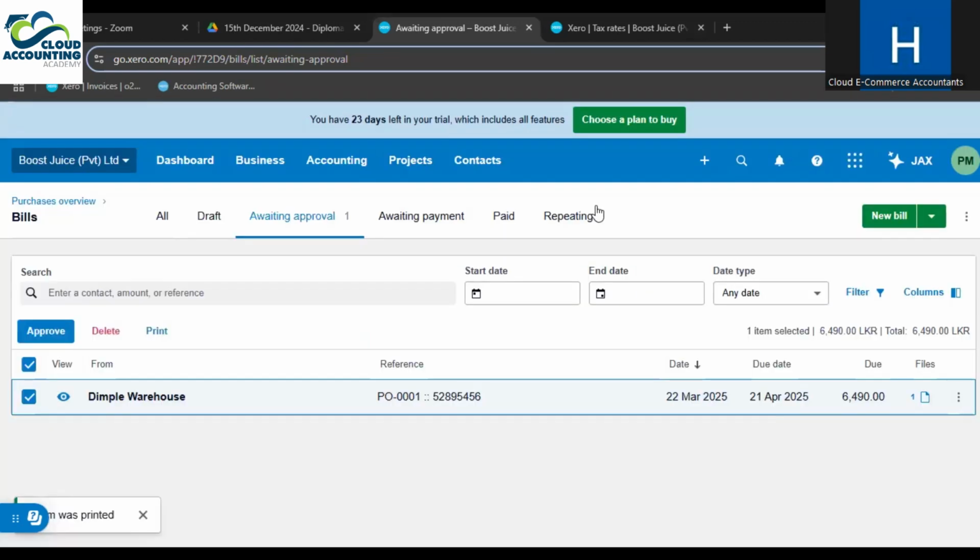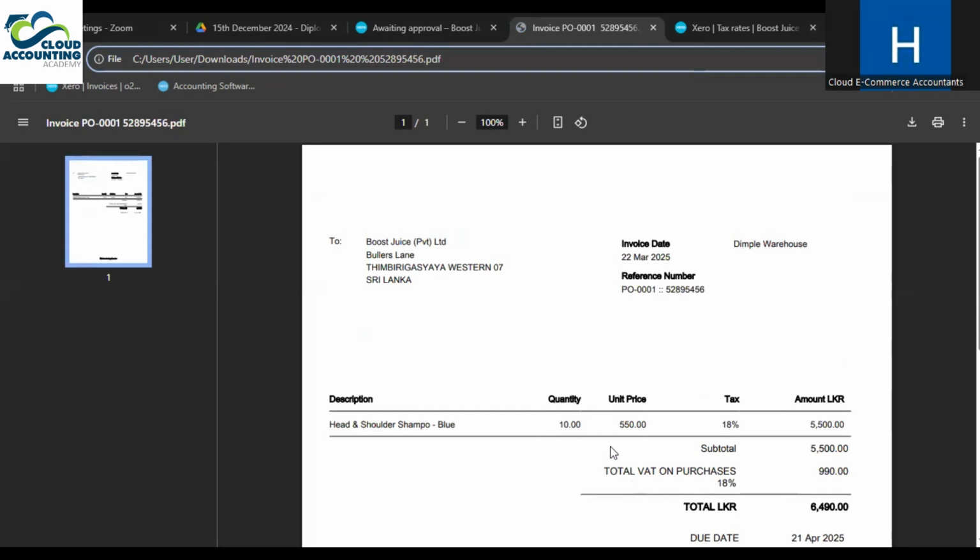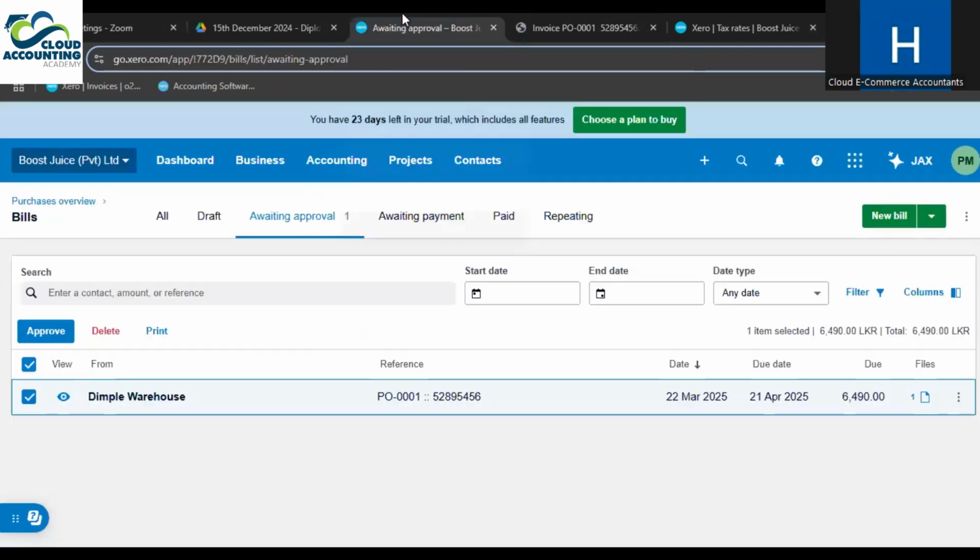This is simply the zero PDF copy of the bill. So you can see this is not a legal invoice. This is actually a zero supplier bill PDF copy. So you have the option to generate the supplier bill as a PDF, not the original supplier bill. It's a zero version, right? The zero supplier bill copy you can generate as a PDF. All right, so the next step, as you know, is approve.